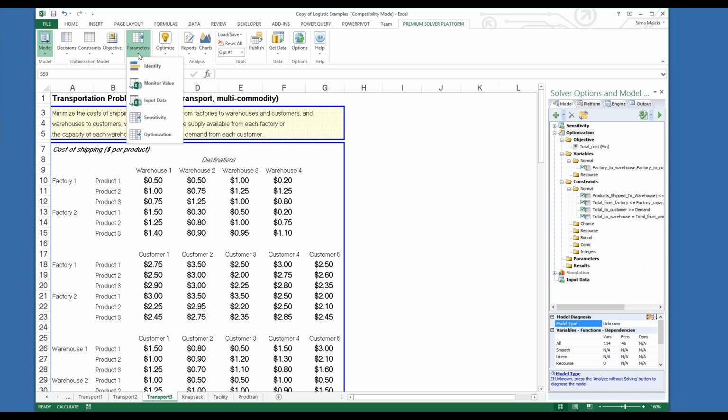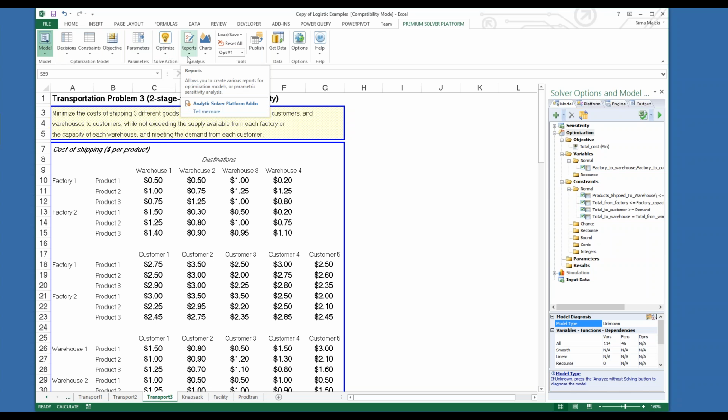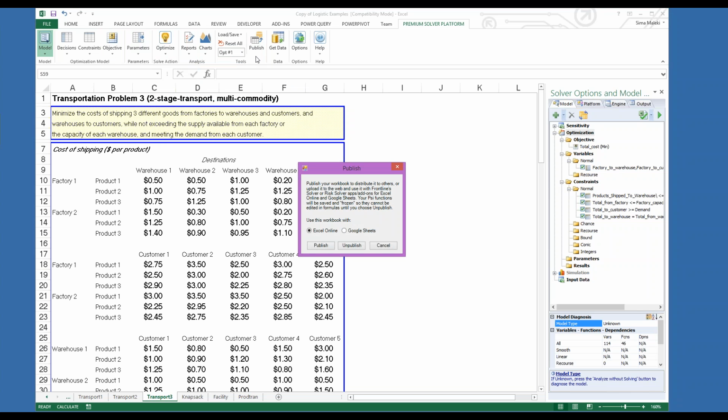Then you have the Parameters tab, providing you with the options to run multiple parameterized optimizations, and we are going to use that today. With the Solve Action tab, you just click on this button to solve your optimization models. Then in the Analysis tab, you can analyze the results using different reports and charts. The Tools tab enables you to examine optimization results. And there's this Publish button that allows you to publish your models for use and distribution on the web. And with that we mean Excel Online and Google Sheets.